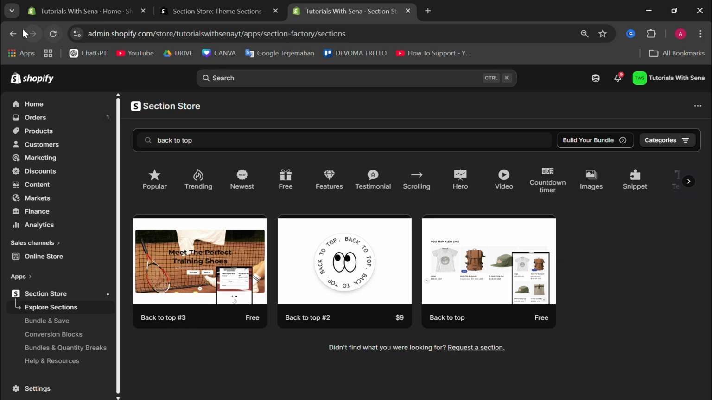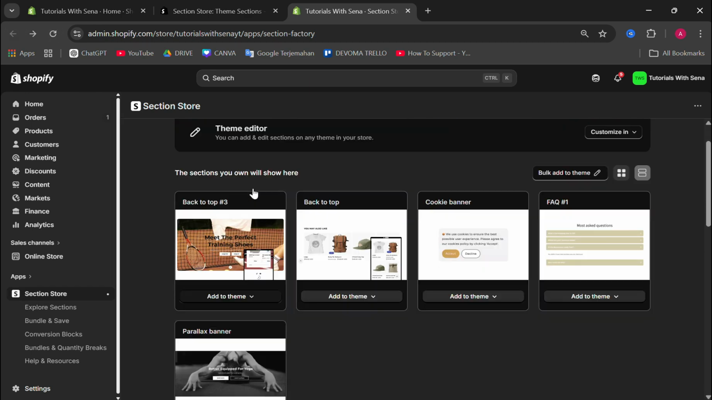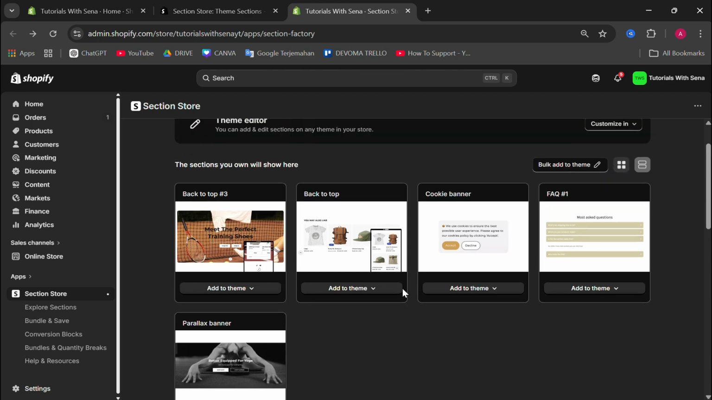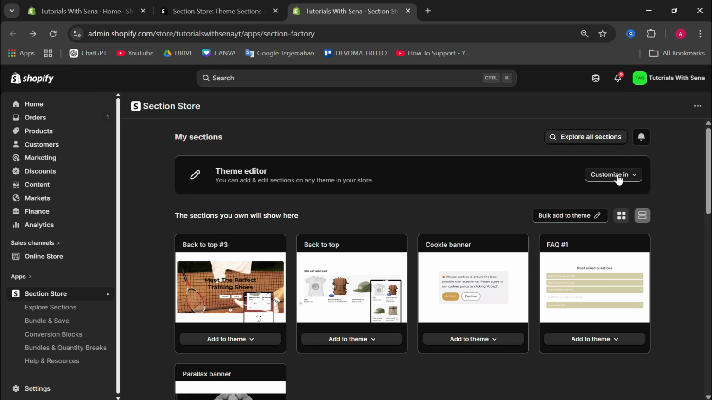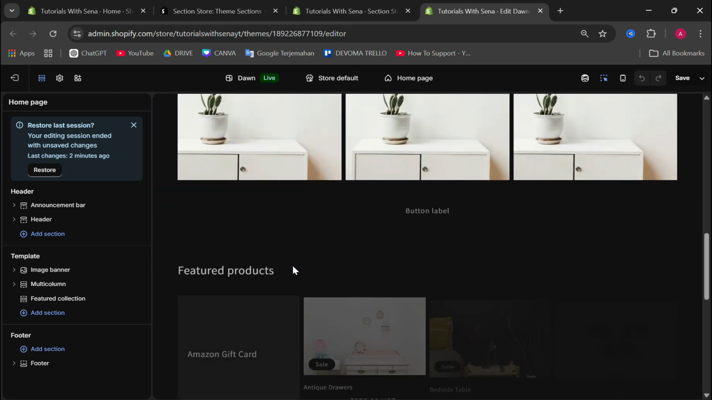After that, you will get the section in this page, and then you can just click add to theme and choose your live theme. After you add it, you can just click customize. After that, you will be redirected to your theme editor, and this is my theme editor.